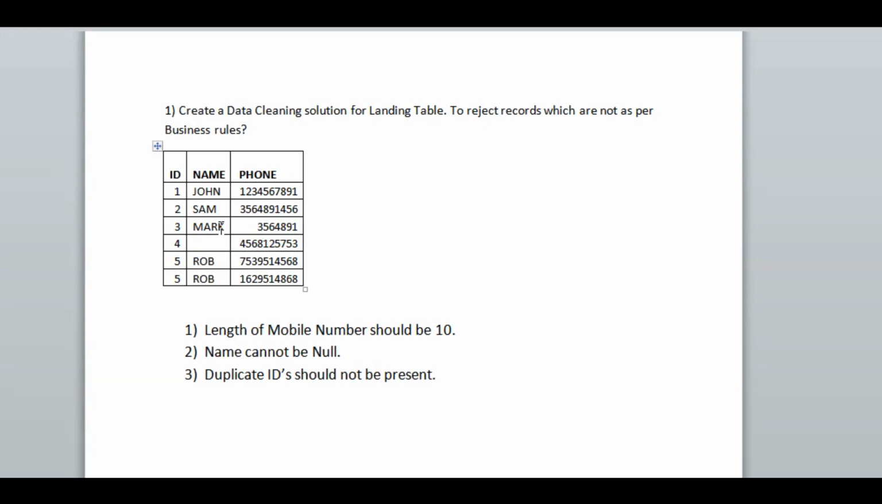So let's start with the project level scenario. We need to create a data cleaning solution for a landing table. You can see the data set provided is a landing table. A landing table is a dump of source data which is raw in nature. So we need to apply three business rules on top of this data set to perform data cleansing. Let's start by looking at the data set.